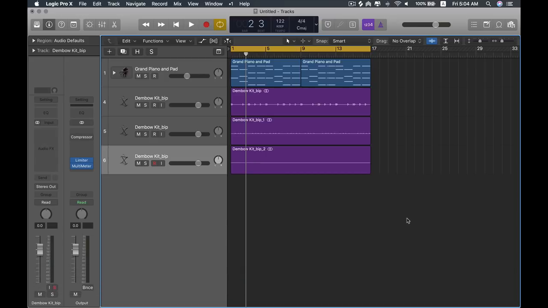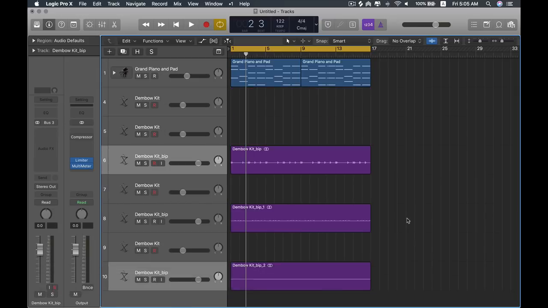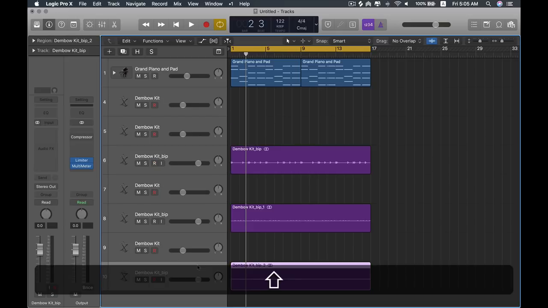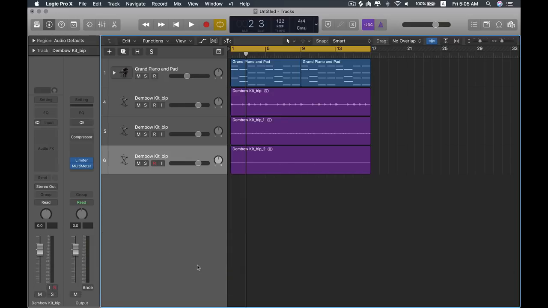That key command will delete every channel strip that doesn't have a region present. So it's a good way to clean up your tracks, especially if your region gets big and you don't know which part's being used and which isn't. You can just press Shift Command Delete and it'll delete everything that doesn't have a region. So that's tip number 1.